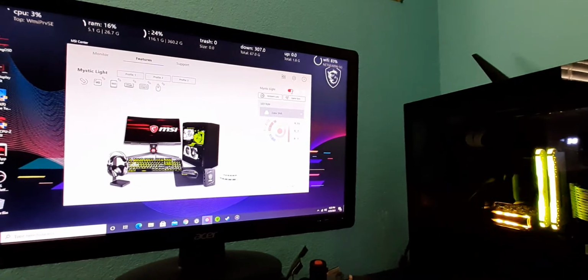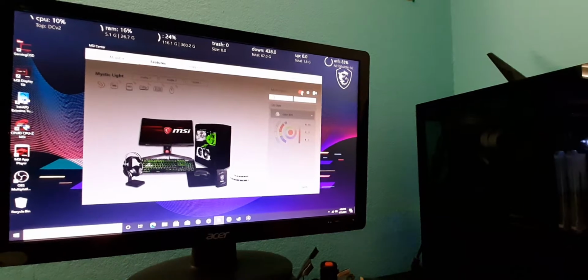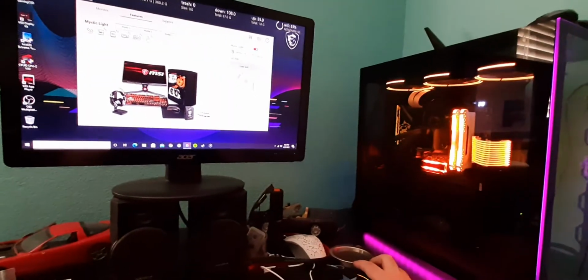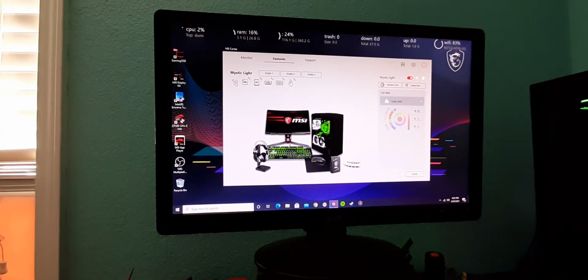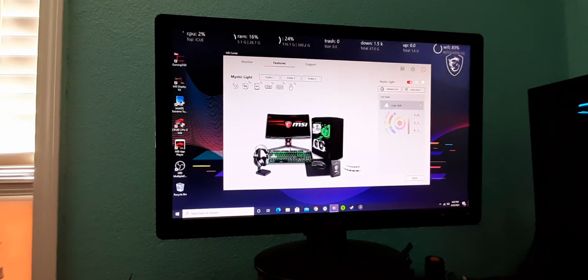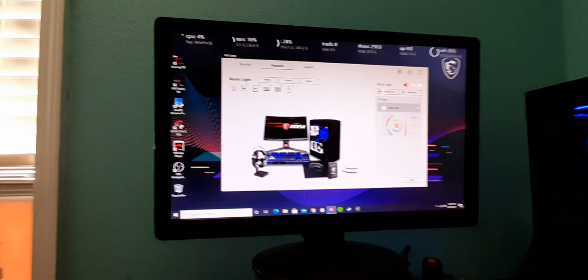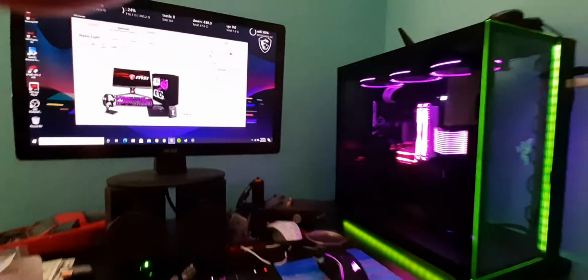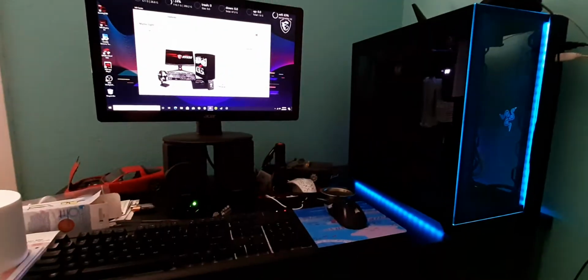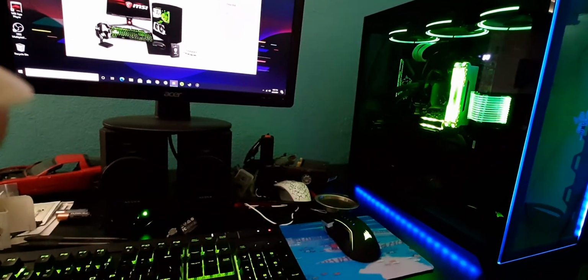So, I'm going to turn Mystic Light off, back on, and unsync everything, resync everything. So that's the motherboard lighting, SSD, RAM, Corsair keyboard and mouse. So we're still on color shift. Let's hit apply again. It looks like everything did already fix itself, but just to make sure, yeah, see, now everything is in color shift mode like it's supposed to be.